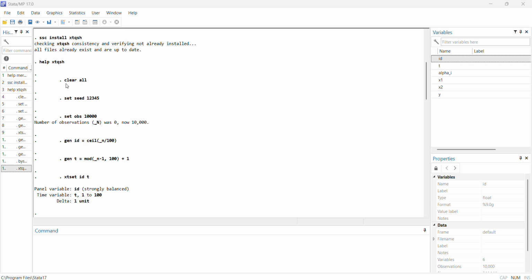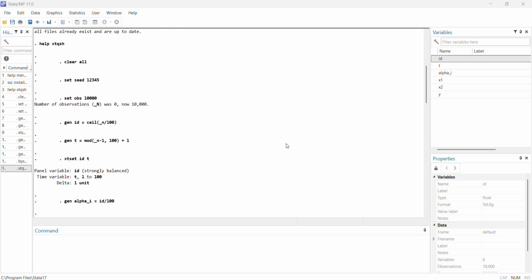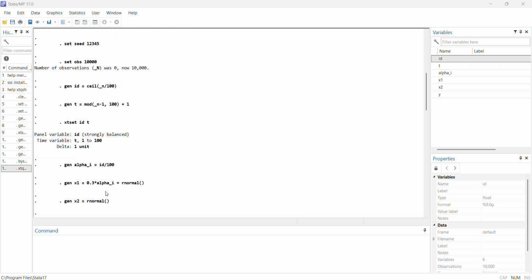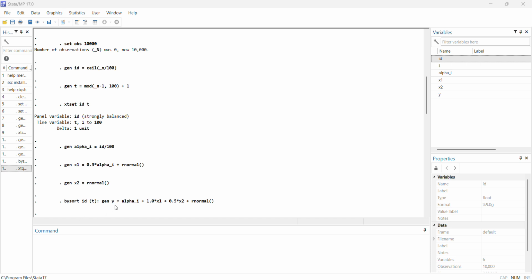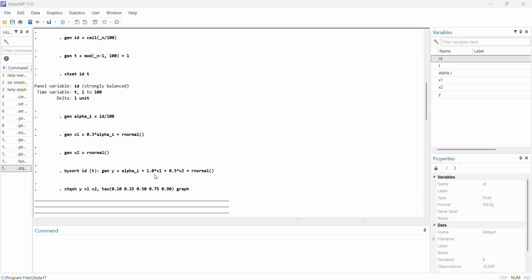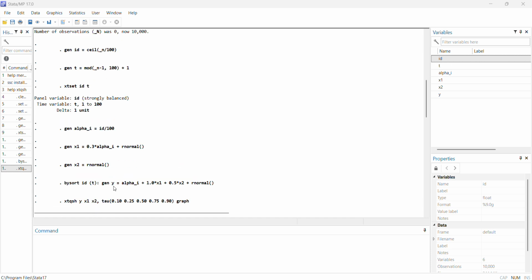I will generate synthetic data using clear all and set seed. I generate 10,000 observations, then generate an id and a t variable, and then do xtset id t. So I have x1 and x2 variables that are generated using a random distribution. Then I will generate a y variable using this formula. So this means I have a y variable and x1 and x2.